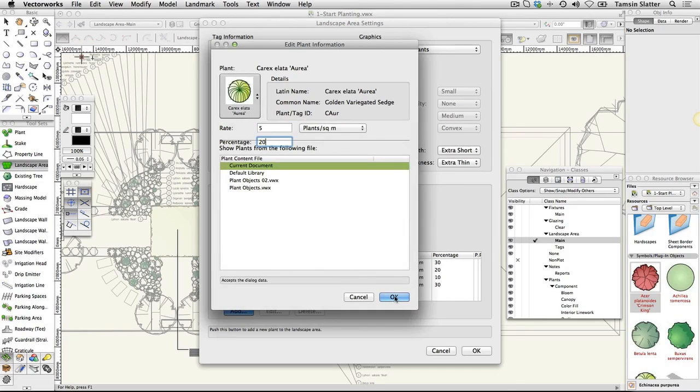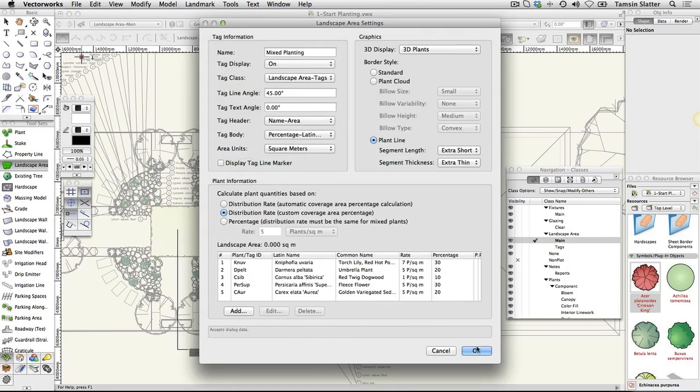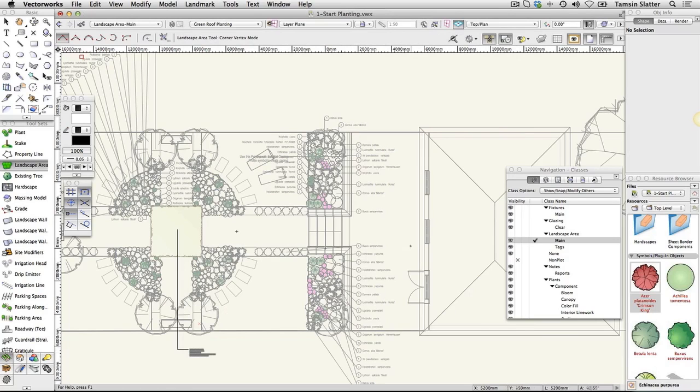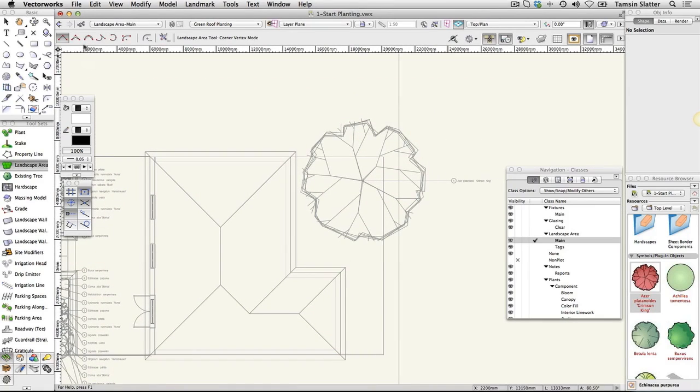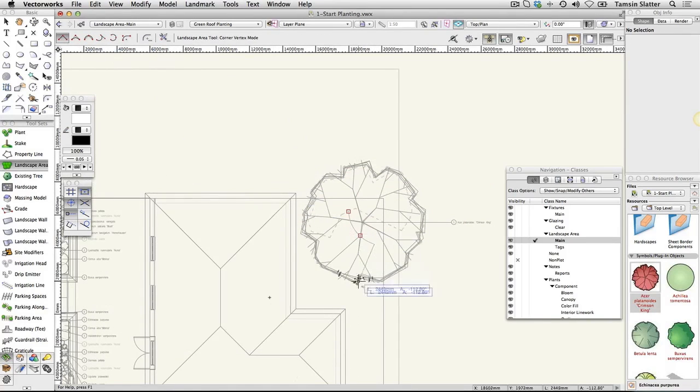Click OK to close the Landscape Area Settings dialog. Note that, like the Hardscape tool, the Landscape Area tool has all the same drawing functions as the Polyline tool, which enables you to draw complex shapes by changing modes as you draw. Move the cursor to the front garden. On the toolbar, choose Point on Arc mode and start to draw an arc around the centre of the tree. Change to Corner Vertex mode and complete a shape for the front planting bed similar to this one. Remember, you can use the K key on your keyboard to close the shape.